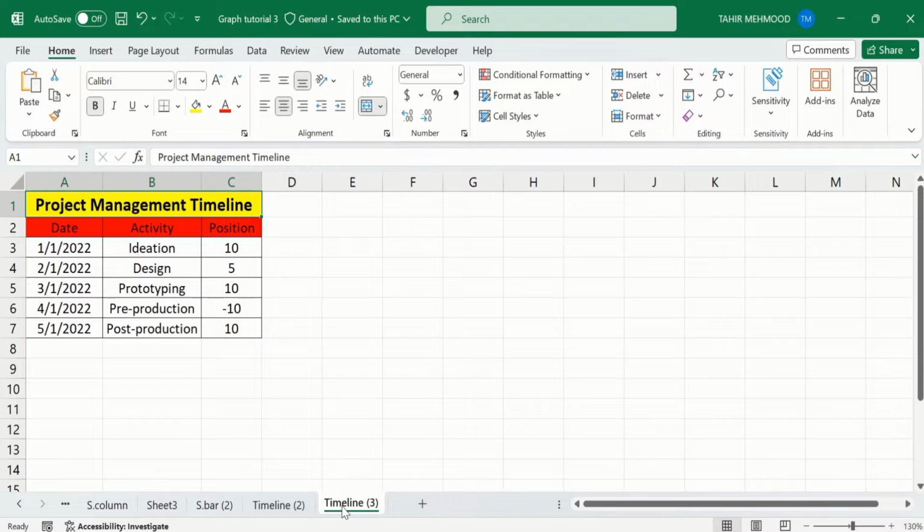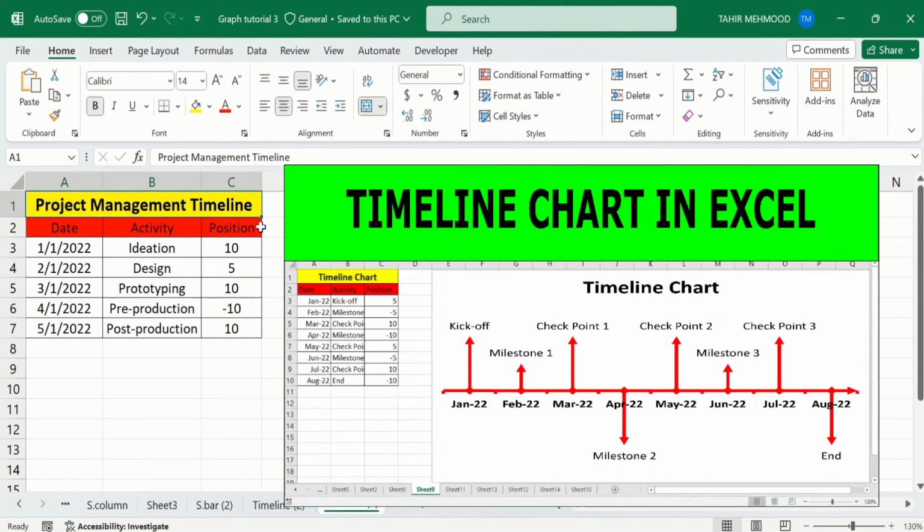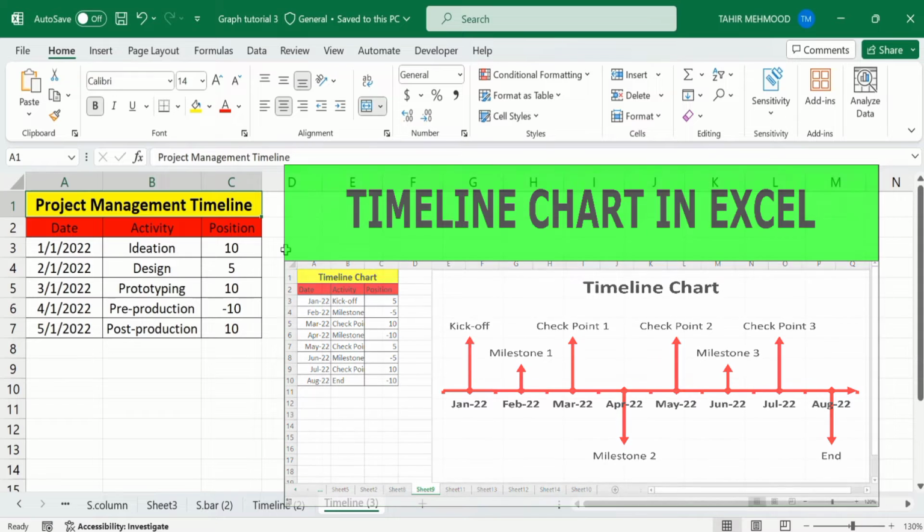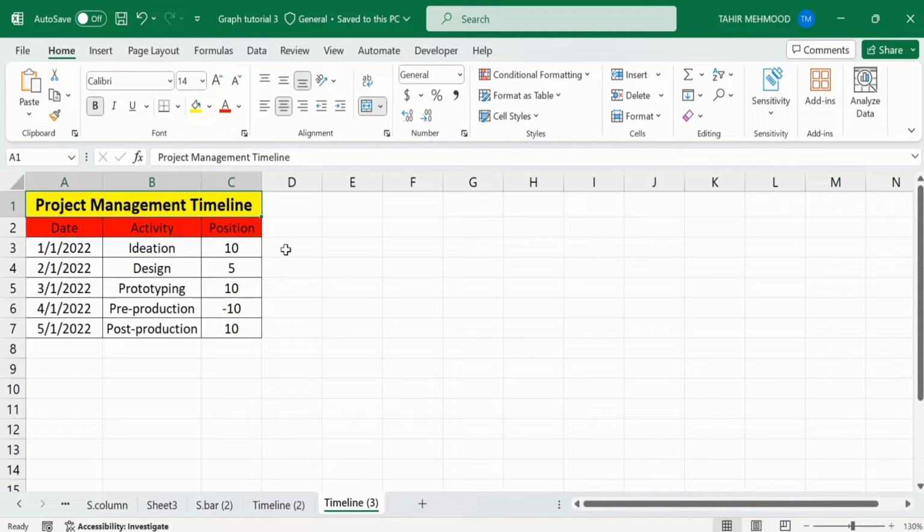In a separate sheet, I have already entered the data to save time. To generate a timeline, you need data about the dates as well as activities. Position data is not required for timeline. This is required for timeline chart. If you want to learn about timeline chart, then separate video tutorials are available on our channel. In this tutorial, I will only focus on timeline.